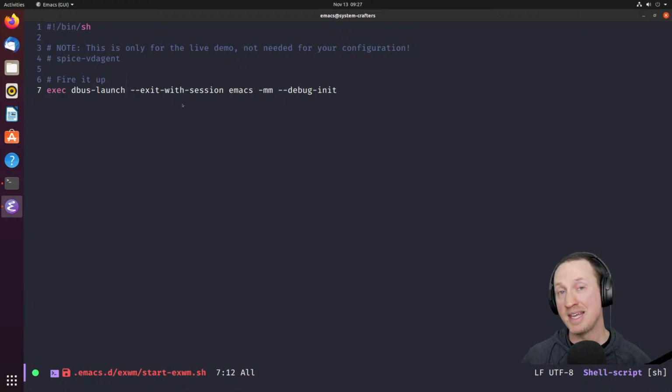It may be the case that if you're using GDM as your display manager, it already has dbus sessions set up, so we're just adding this as a precaution. It will definitely be more necessary whenever you're not using GDM, or if you're using a more minimal setup like I do, where you need to do a little bit more to make sure that you have the proper things configured for your desktop environment. So all of this basically just says let's launch Emacs whenever the window manager is activated.